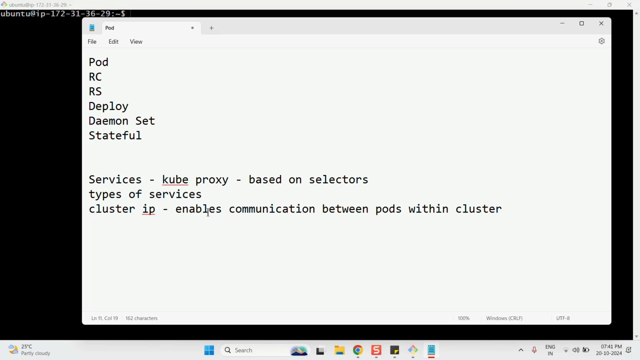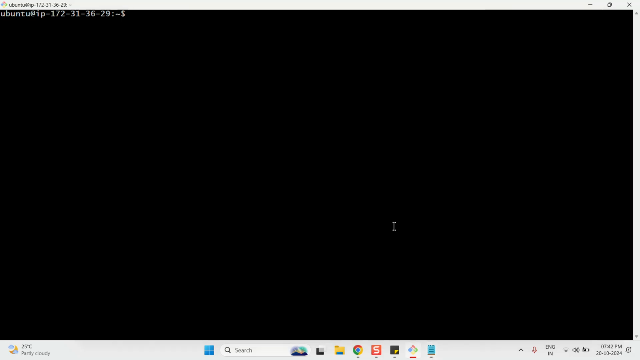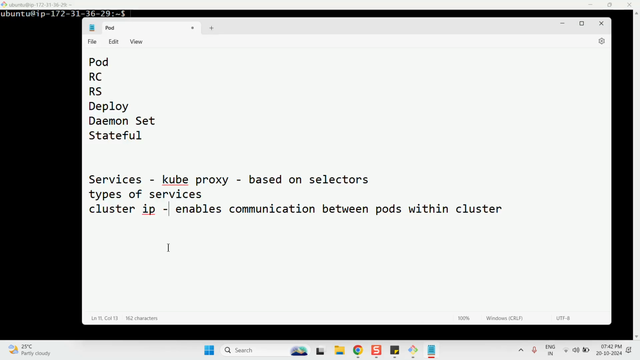Now, how to access the application from outside? Got it? What I'm saying? It's outside of the cluster. As of now, we've only seen inside. Whatever I've shown now, I want to see in my browser. Correct? So how to do that? There is one more type of service called NodePort.